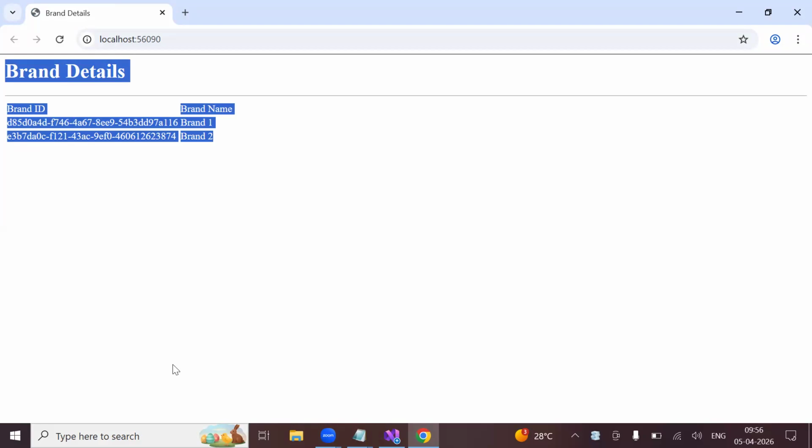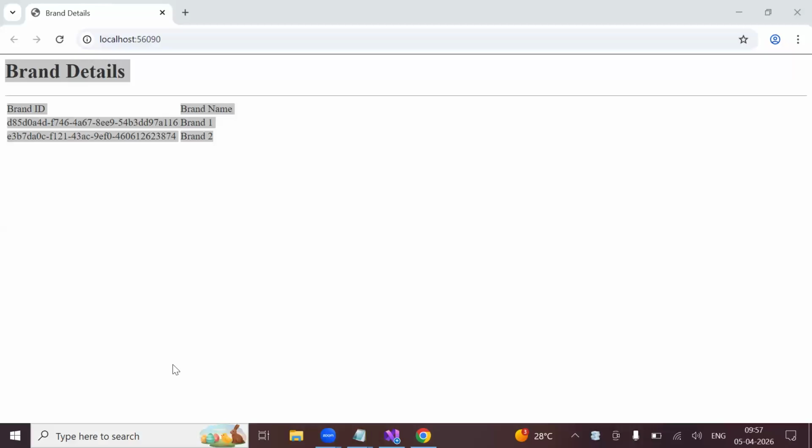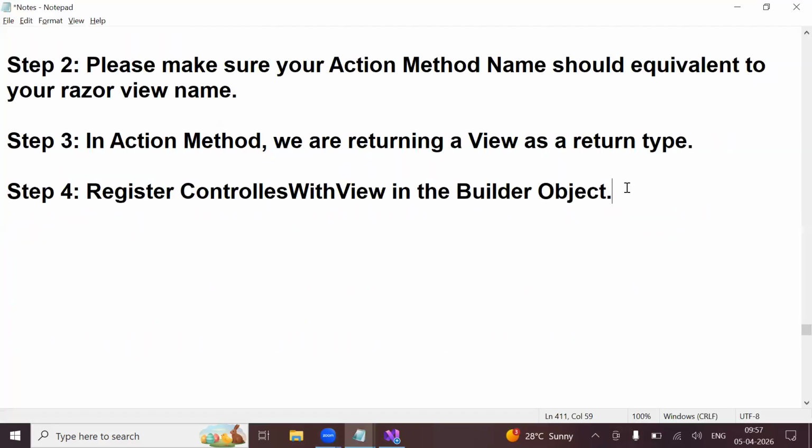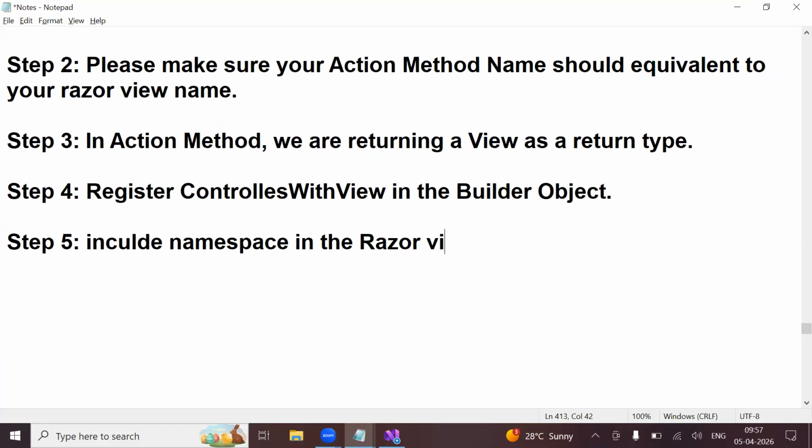Very ugly, because we need to implement formula CSS format. So to do the format, I'm planning to... what is the step 4? Step 5: include namespace in the razor view using razor syntax. Correct? What is razor syntax?